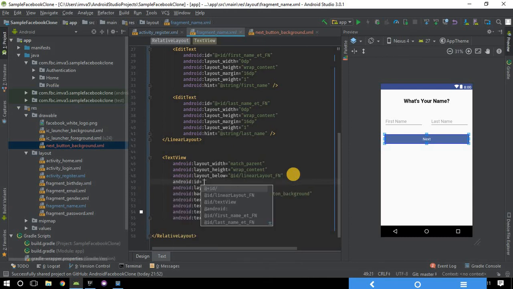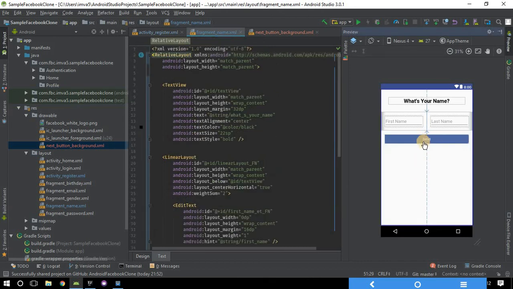Then I'll assign an ID to it, ID next button, next button red fragment name. Okay, so this looks completely fine. This looks awesome.